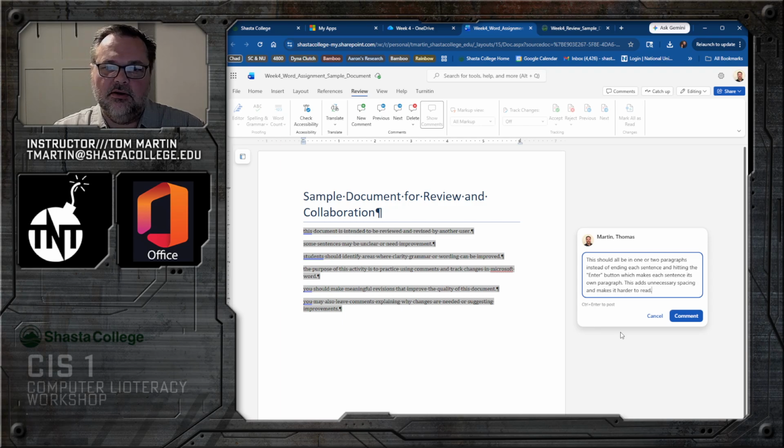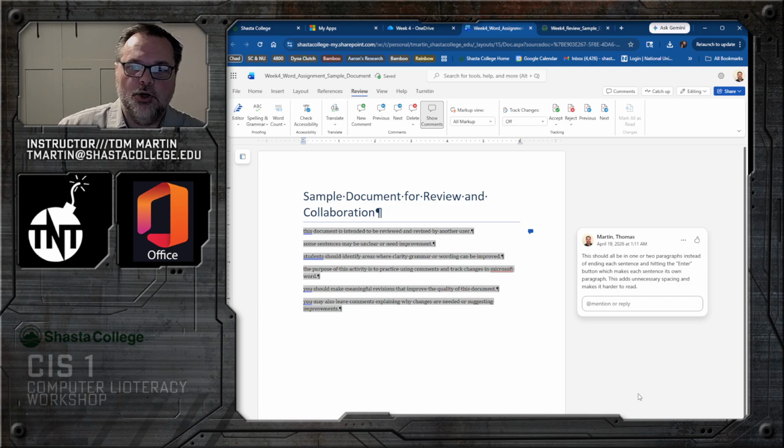You can avoid this by not just hitting enter after every sentence, right? It's unnecessary spacing, it's hard to read, okay? And then you click on comment, and that's like, boom, posting your comment, okay?